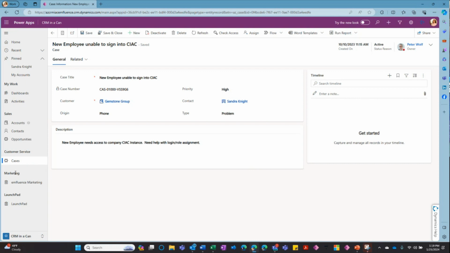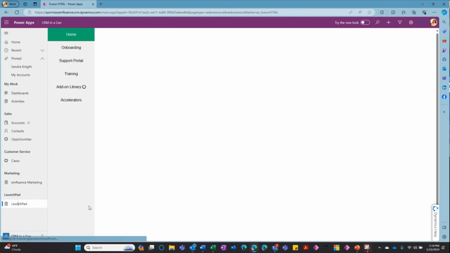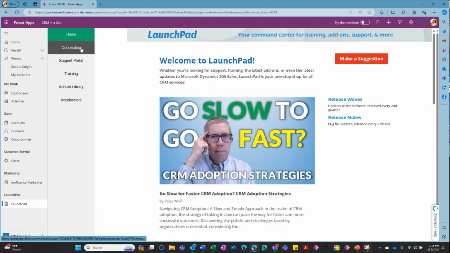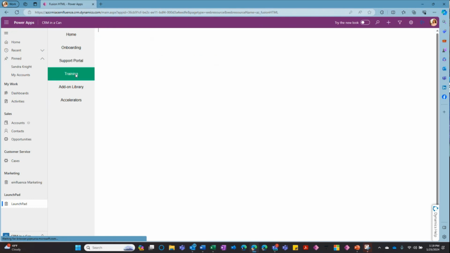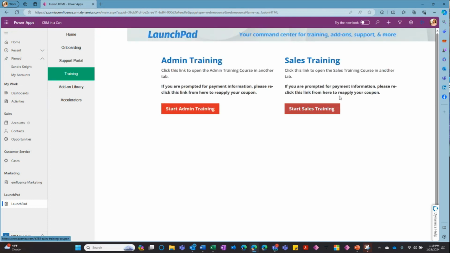Down below here is where we get into the marketing, and Dave's going to work on that. And just really quick, again, I wanted to mention that we do have Launchpad here. Launchpad is one place that you can go to get to our support portal. All of your training materials are here, both for your admin and sales. If you're an admin person, you're going to be able to see both. If you're in the system as a sales rep, you're only going to be able to see the sales training.